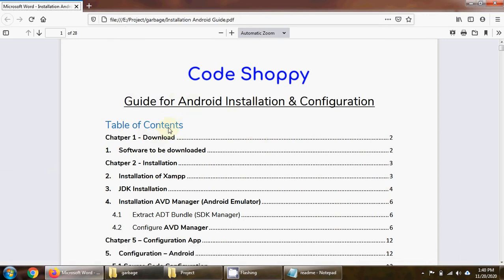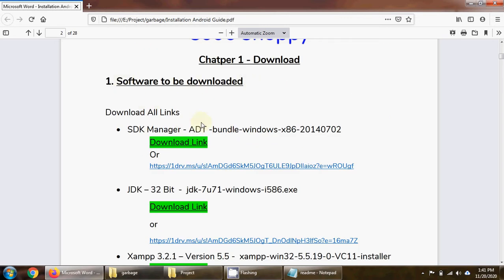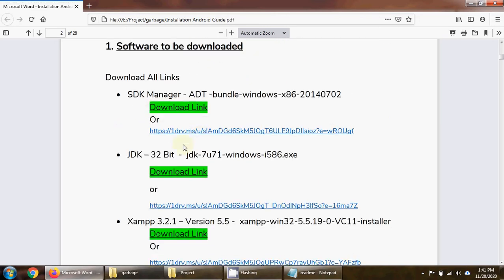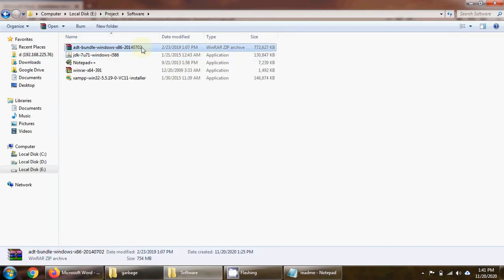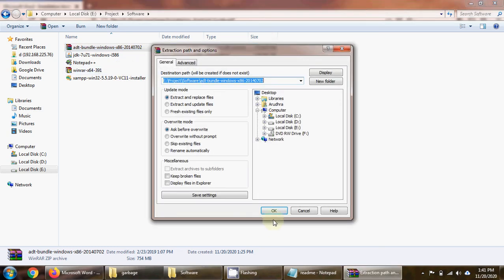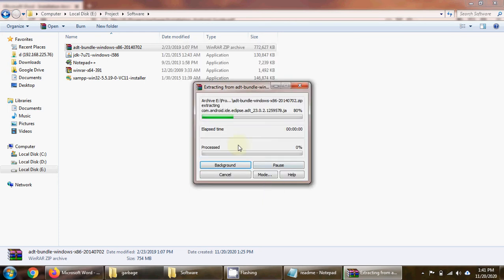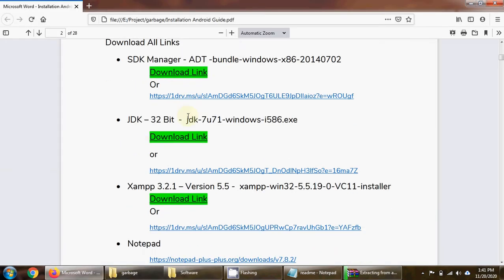First of all, chapter 1 contains the software to be downloaded. I have already downloaded the SDK manager, that is the ADT bundle folder. You can see the ADT bundle folder here, and you need to extract it. If you don't have an extractor, you have to install WinRAR. So I'm extracting to the ADT folder. It starts extracting, and then you have to download the JDK file.